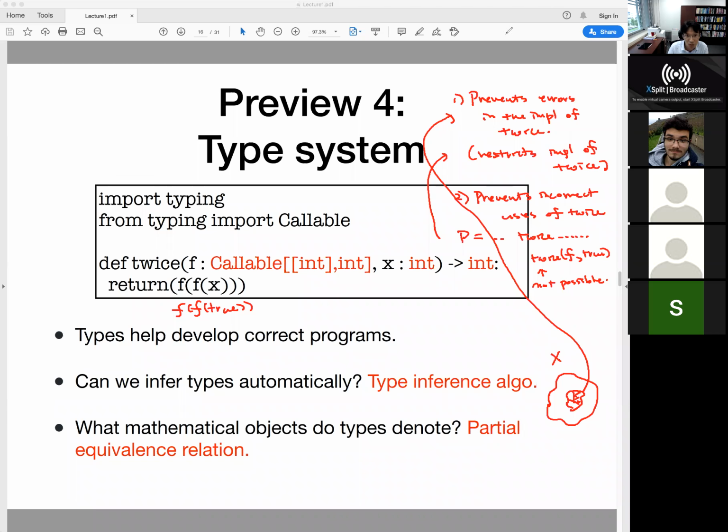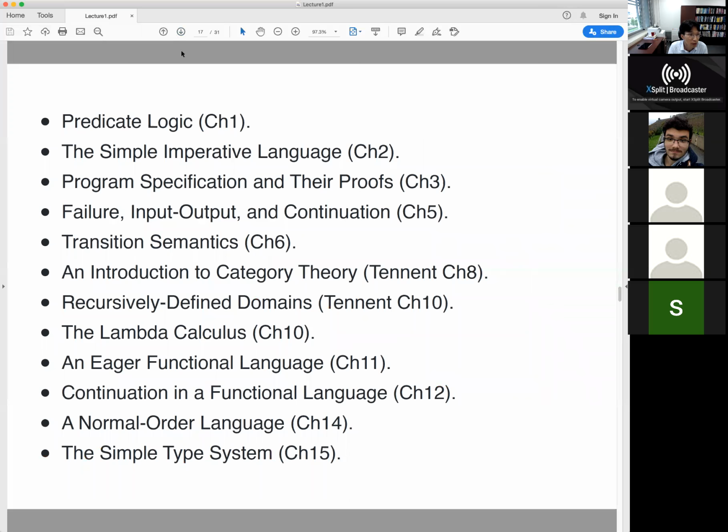Okay, so I don't expect you to understand all the things that I'm saying, but I want to give you some feeling about what the course is about. This is the kind of story that we will develop in the course. So these are the list of topics that we will cover in the course if time permits.